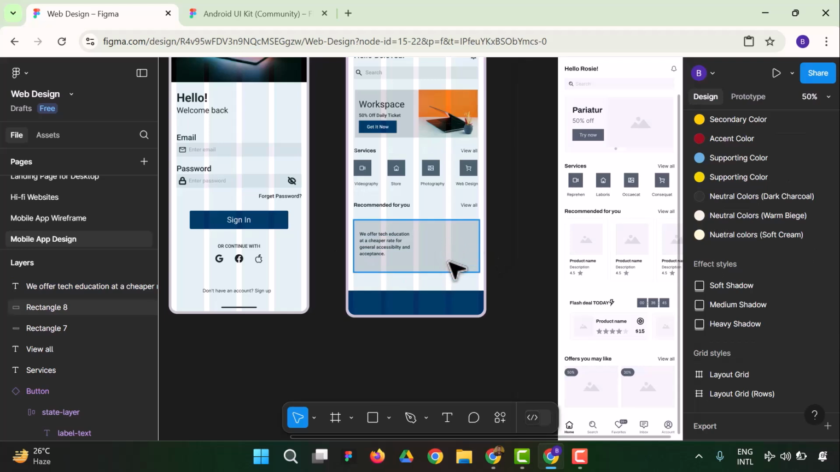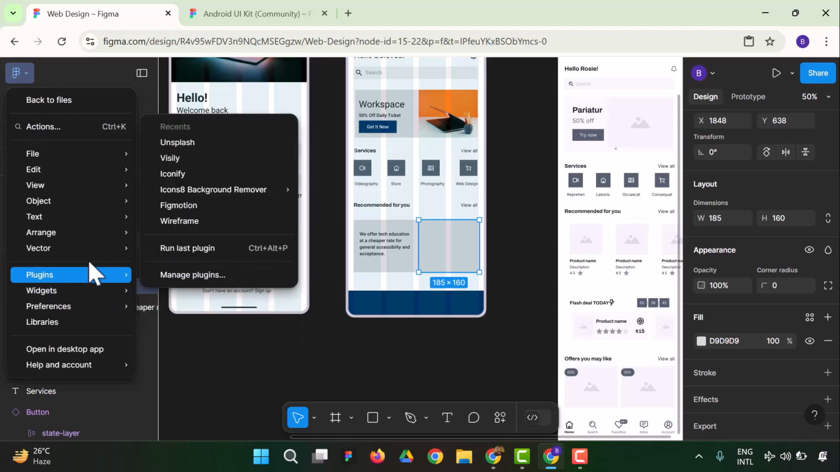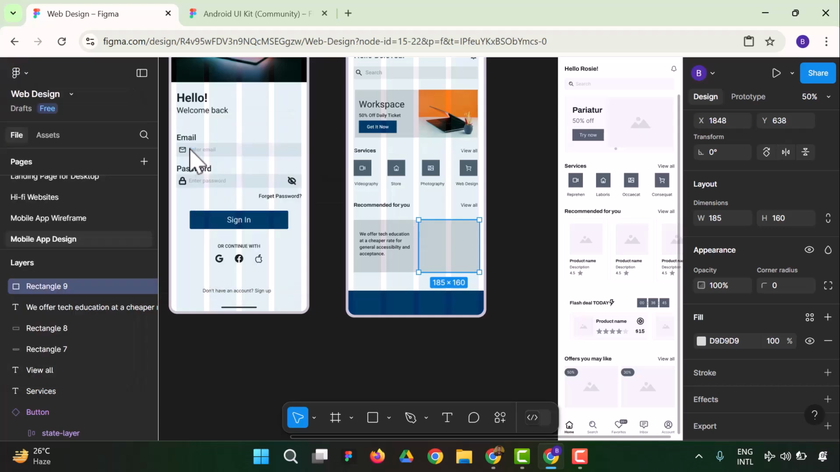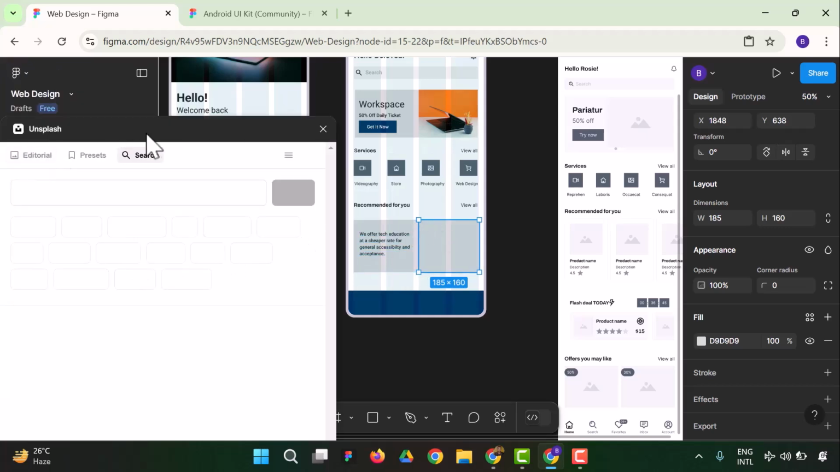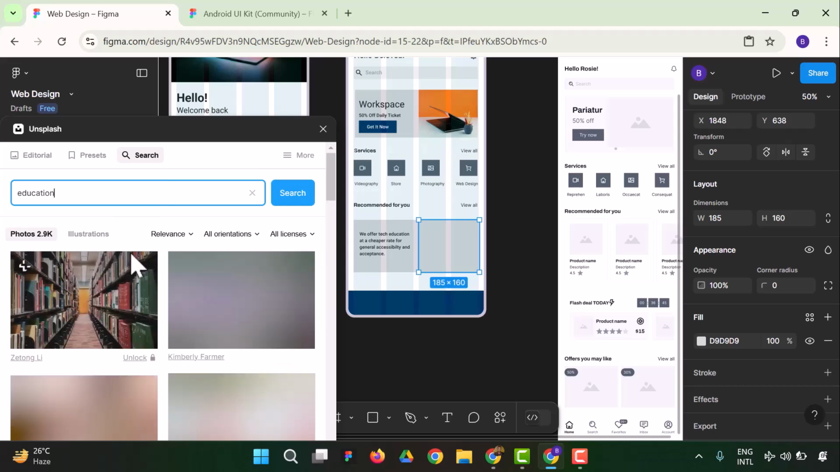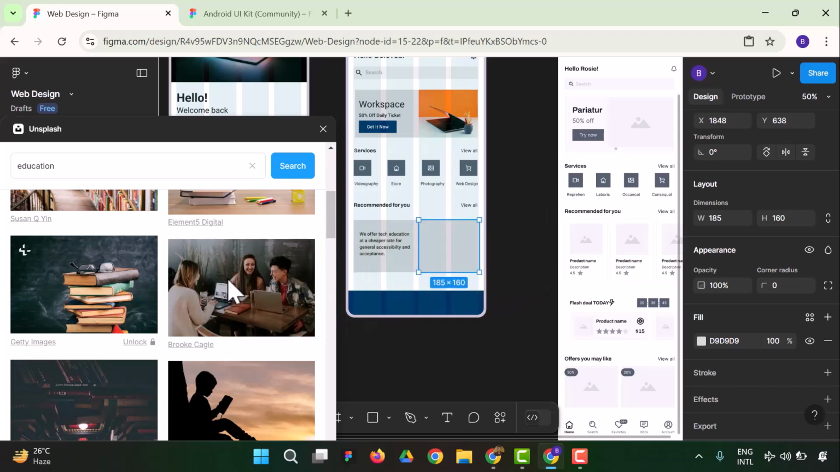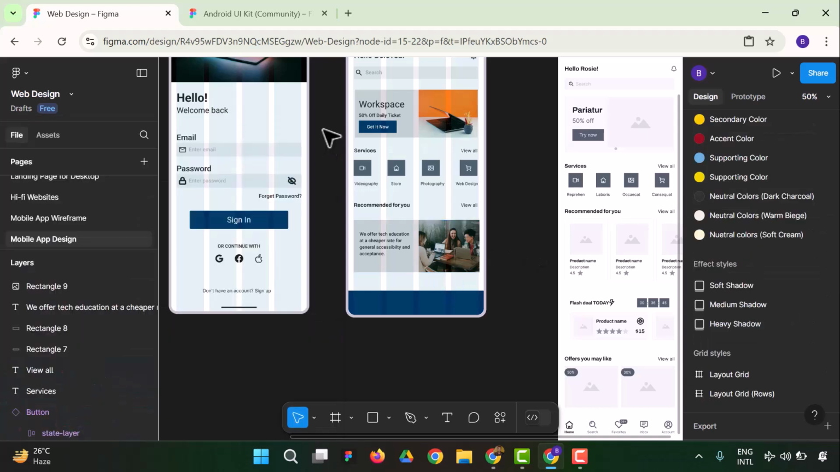So we could just bring in an image. Let me use a rectangular box right now, and let me bring in my plugin Unsplash right here. I'm going to look for what to use there. So let's look for something like education. Here's education. This will not be bad, so let this come in. I'm going to choose that so it fits into the frame, and there we are, voila. So we are good to go right now.